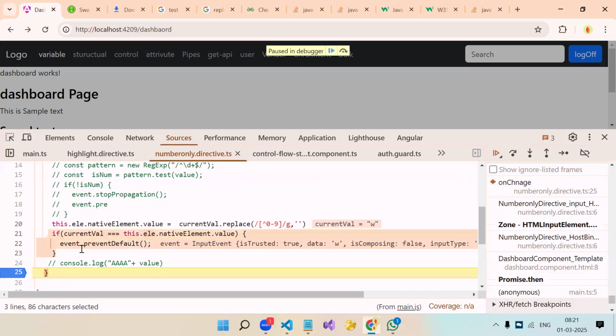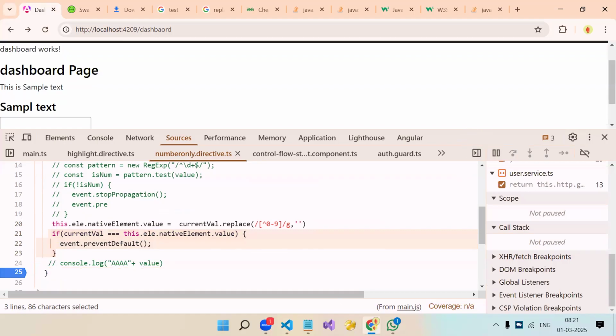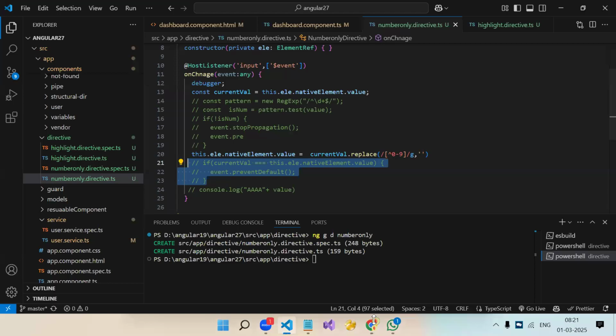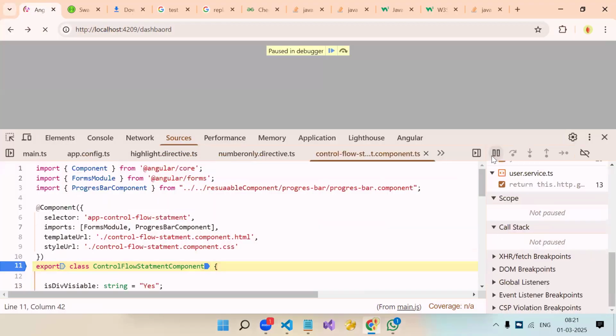So that event we are stopping, but how is it behaving then? Let's try to comment this. It's not going inside.